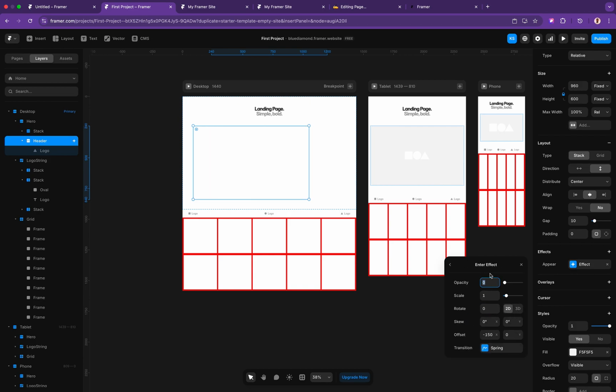So let's just try something and see. Then you can enter the way the effects should be, opacity, all these things, right? Then scaling, maybe you might want to scale it a little, but this is too much.